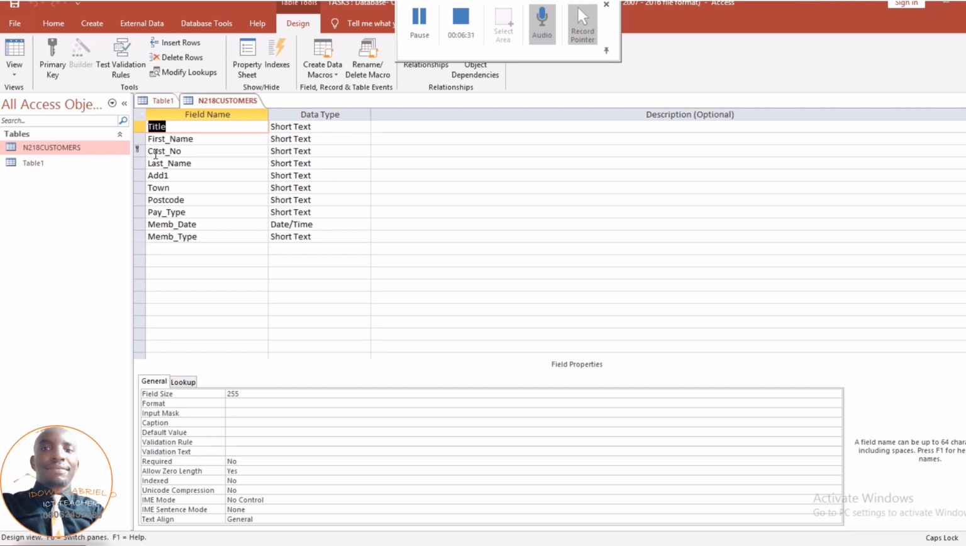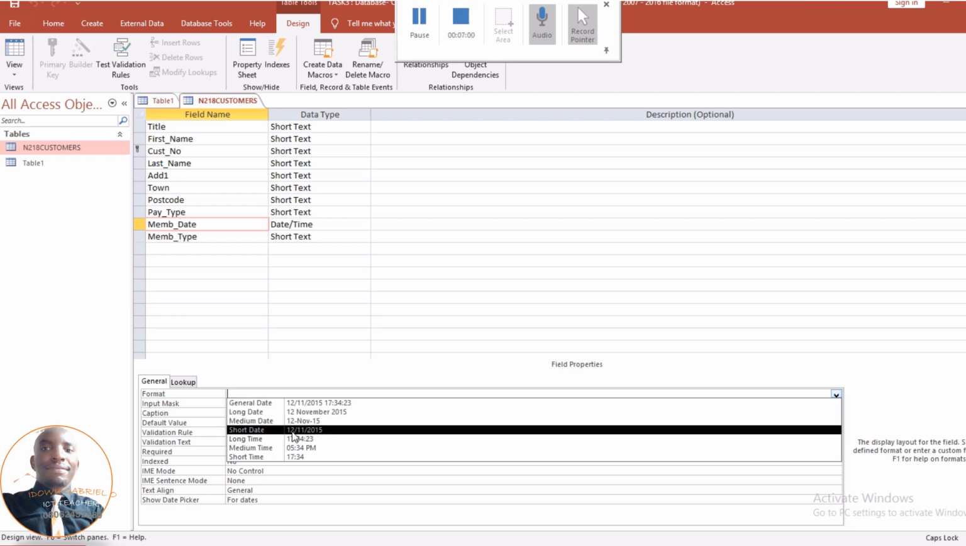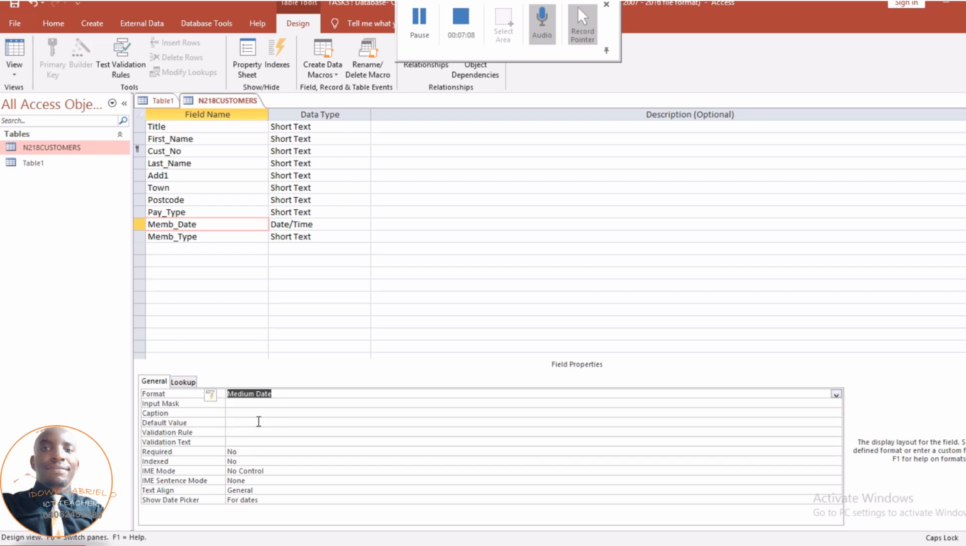In the format given to us in the question, they ask us to set the membership date to DD MMM YY. So you go to membership date, you select it, make sure that you make it active before you come to the property table to set that. Make sure you click on the right field you want to set properties for. Having done that, you come to format, you open this drop down arrow, then you see the format they ask us, DD MMM YY. You can see that it is medium date that has that format, so you select it. If you have done that, then you are good.